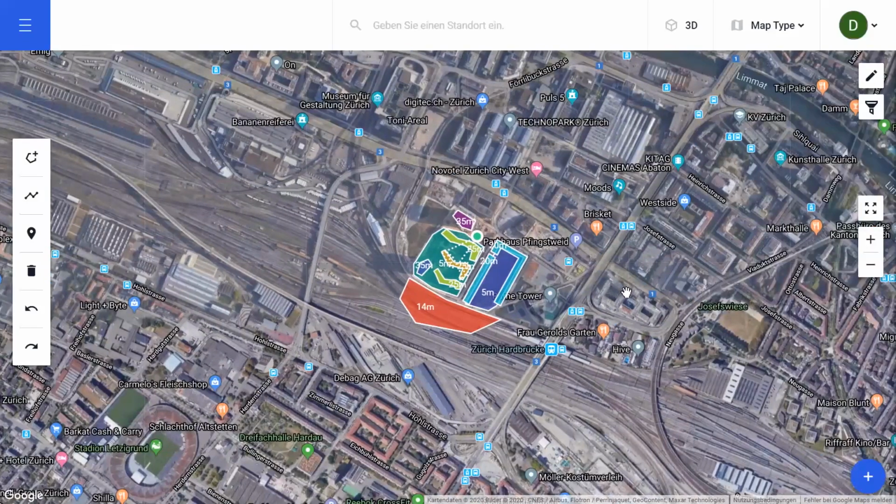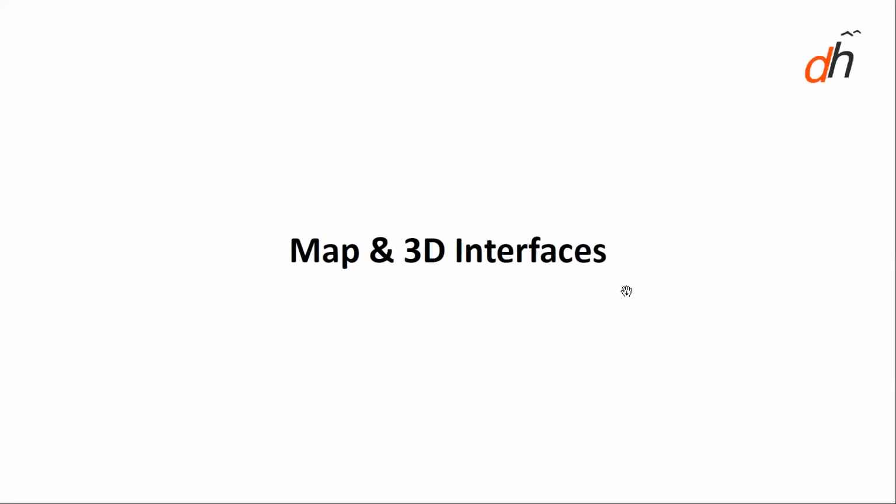And this workflow is essentially the quintessential pillar on which all of Drone Harmony's technology is based. It's about inputting three-dimensional information about the world and using it to automate the mission planning. So next thing, map and 3D interfaces.